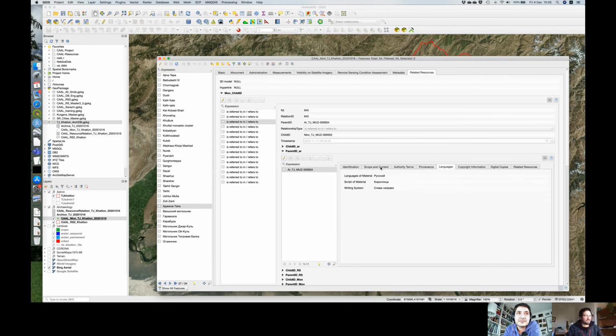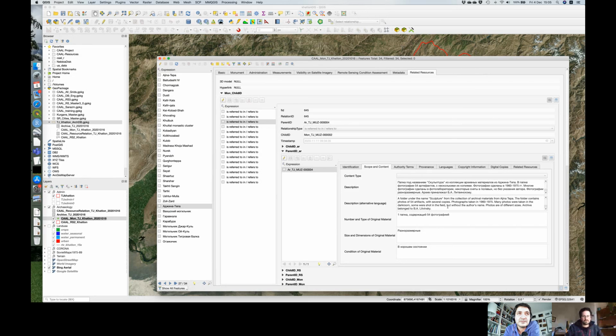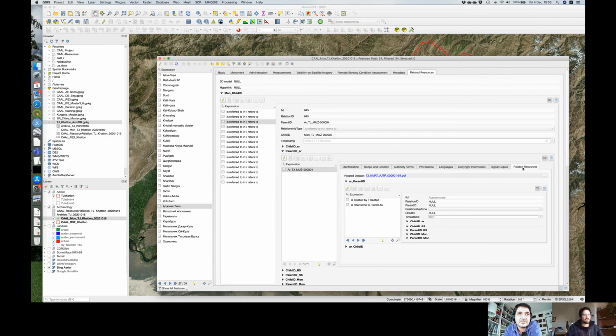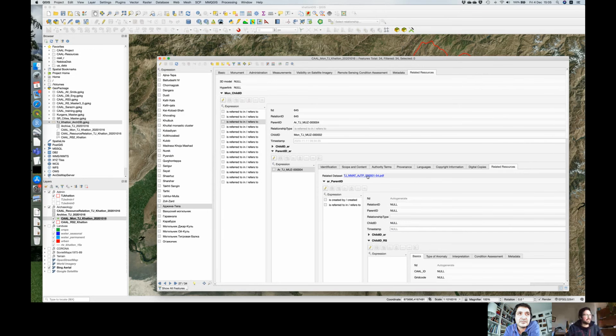This is a folder of photos recorded and scanned, and at the end, the related resources table allows you to link the PDF that you're scanning, so the combination of the individual TIFFs combined in one PDF that you can link and open, and that's related to the archive and therefore to the monument Agina Tepe.